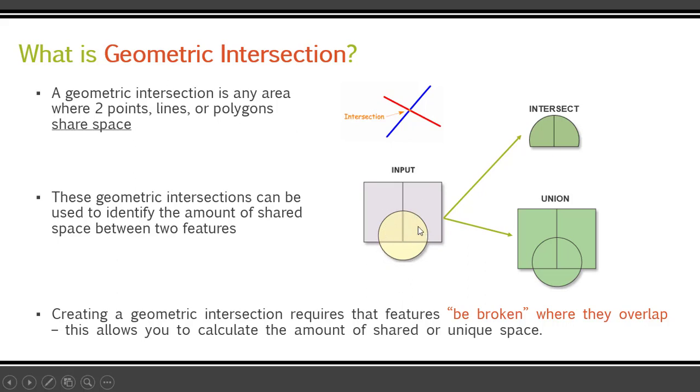If we were to combine these data sets using the intersect tool, you'd see here we'll end up with only that area where both of our input data sets existed, where they intersected. If we look at union, it's going to take the full suite of all of their features and retain all of those, but it's then also going to show us where they intersect geometrically. So the key here is that this intersection happens. These features are broken where they overlap.